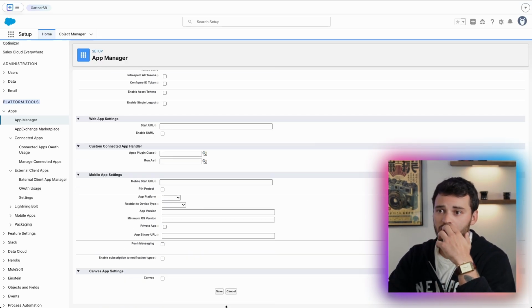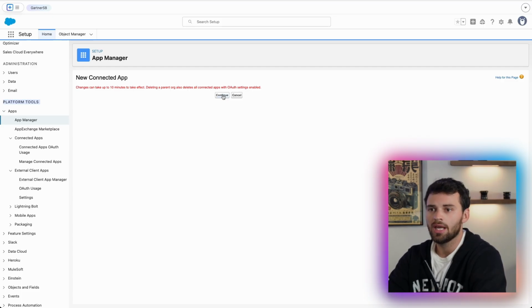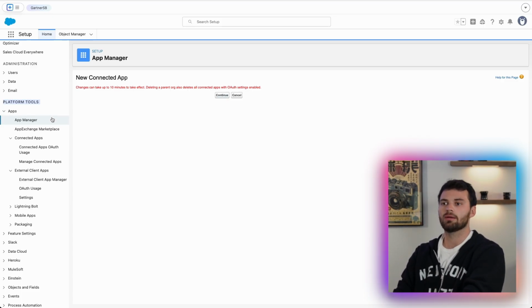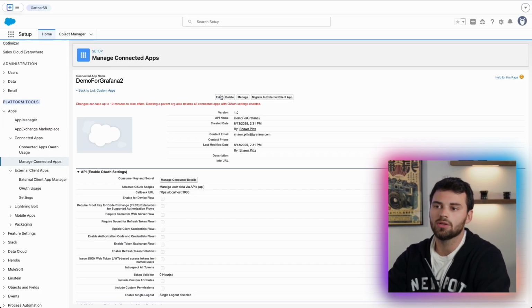And you'll see that it says changes can take up to 10 minutes to take effect. Deleting a parent org also deletes all connected apps with OAuth settings enabled. We'll click continue. And then this will take just a few minutes, so like it says, almost 10 minutes to really take effect. But what we can do is start to set up the configuration for this in Grafana.